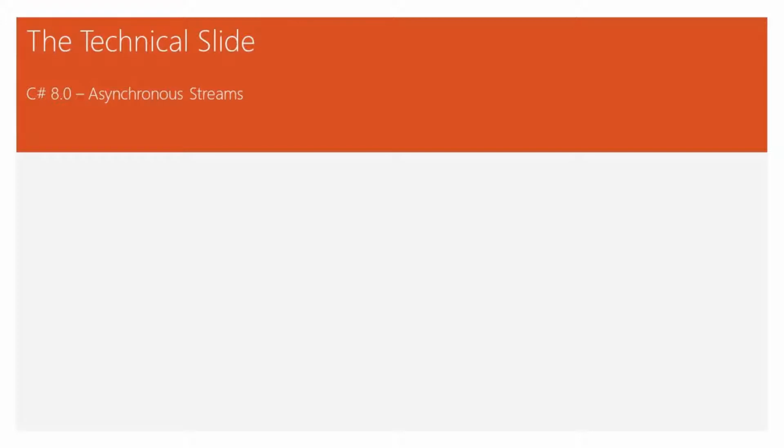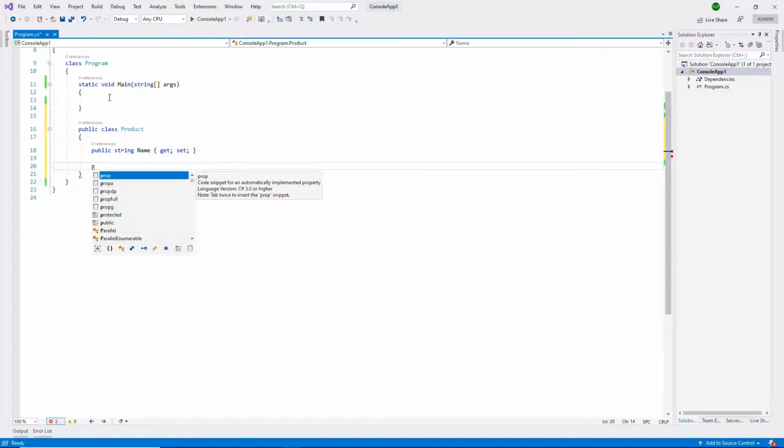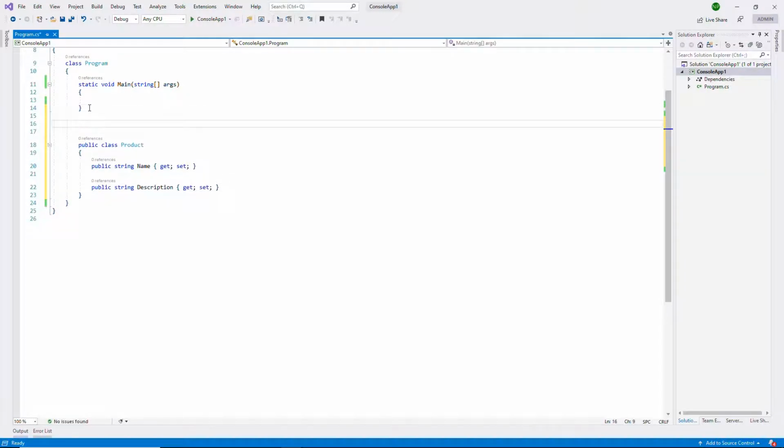To show the demo, I have already created one .NET Core console application. First of all, I will create a class named Product. This Product class will have two properties. One will be Name and another one would be Description. So I will just simply type another property here, copy and paste, and name it as Description.